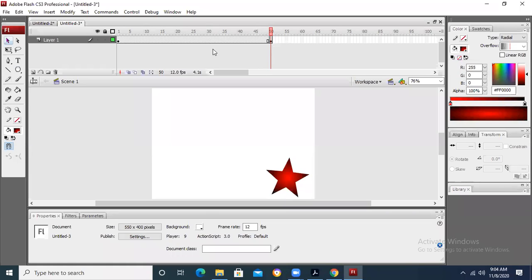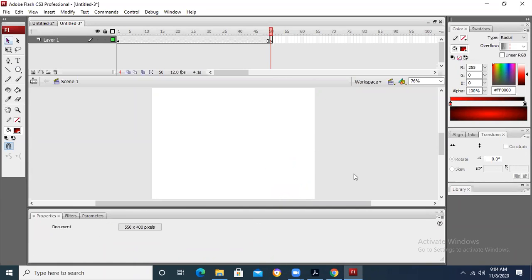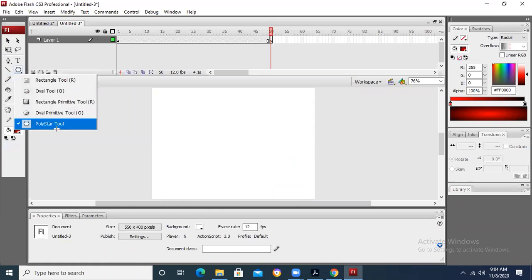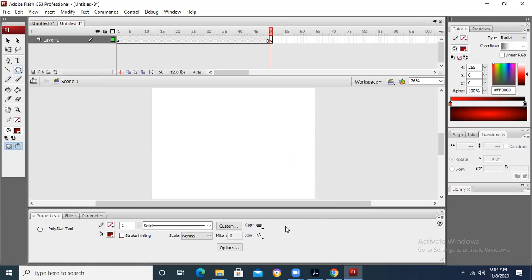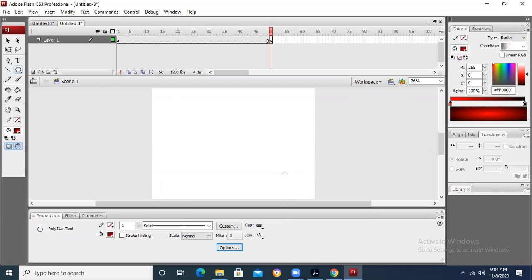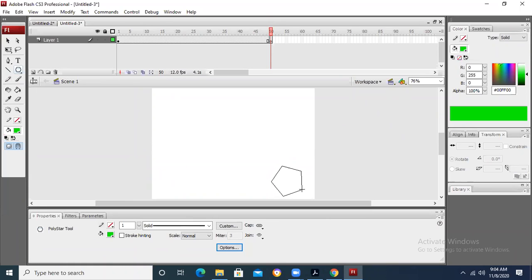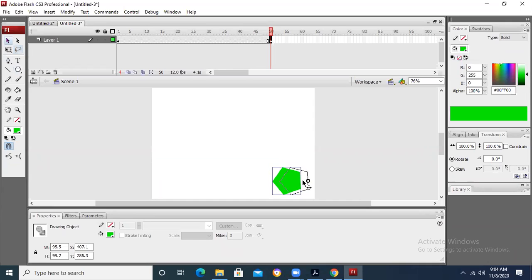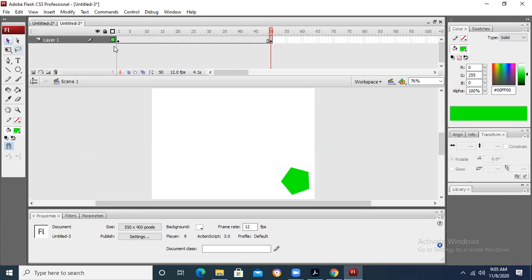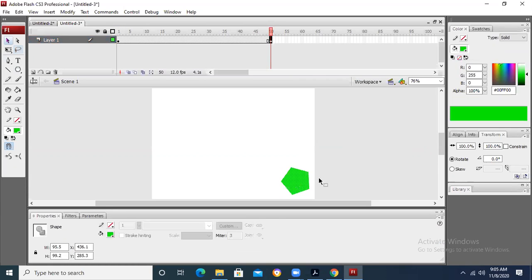When I bring it over here on frame 50, right now you can see that on frame 50 it is a star. I will delete it. On frame 50, keep in mind, not on the whole line. And I will draw some other shape, just like I take a polygon. The star will be converted to a polygon. If you want to change the color, you can change the color as well. I will right click on it and also apply break apart to it. Now on the first frame it is a star, on frame 50 it is a polygon in a different color.